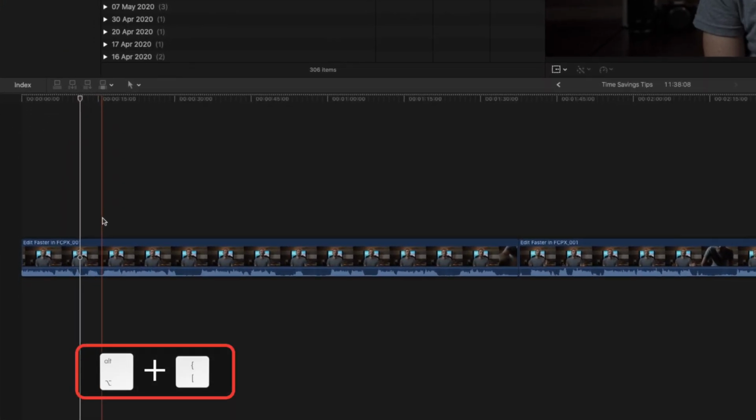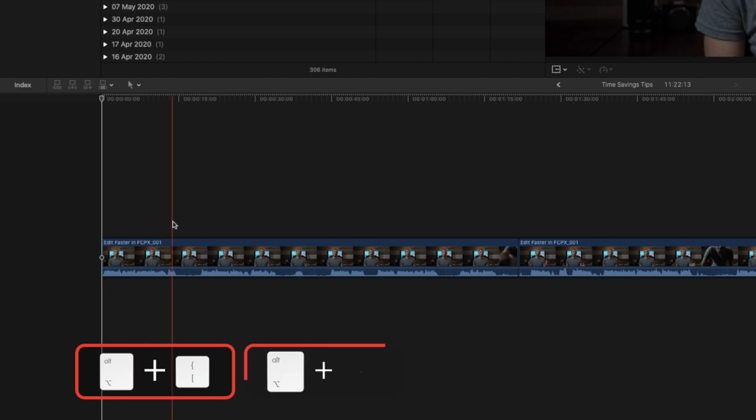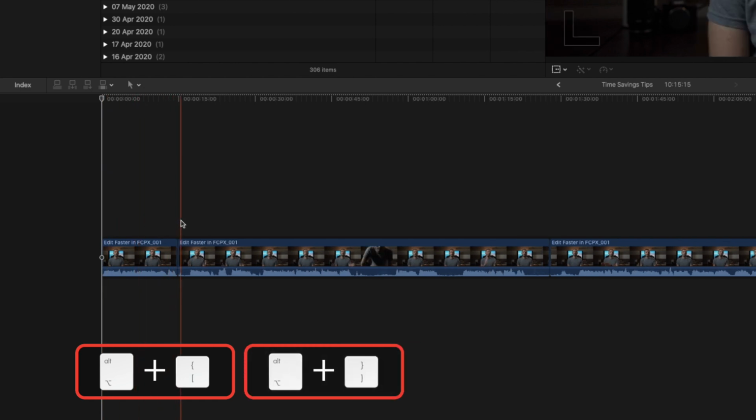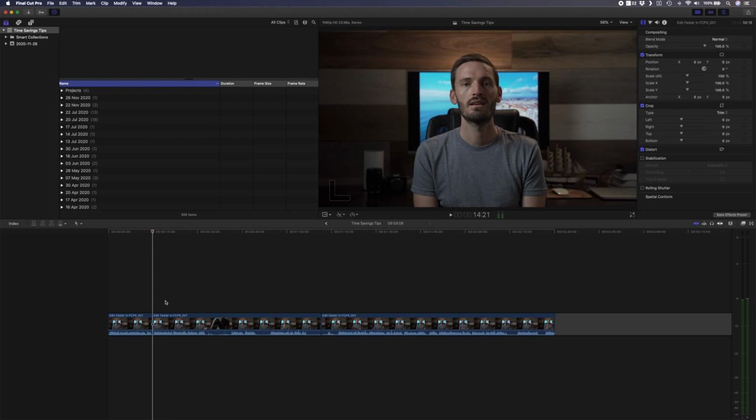Let me give you a few quick examples of shortcuts that'll help you save some time. You can trim the beginning of a clip using Alt and the open square bracket, or the end of a clip using Alt and the closed square bracket. And I find this really useful when cutting silences out of talking head clips or for trimming anything to my playhead.